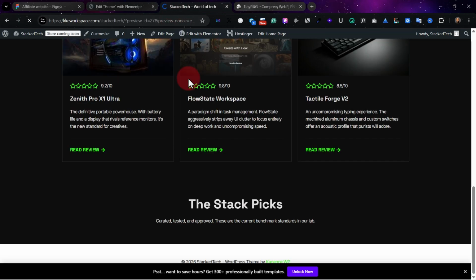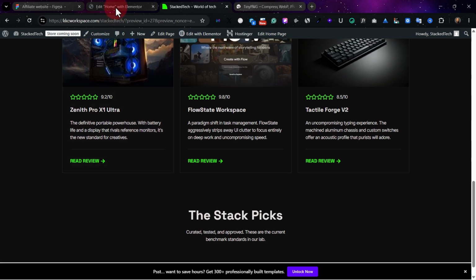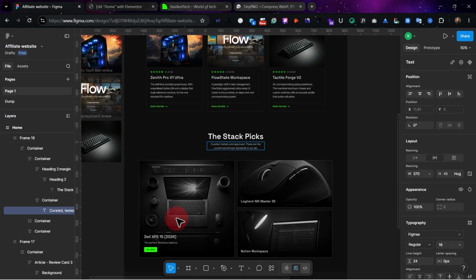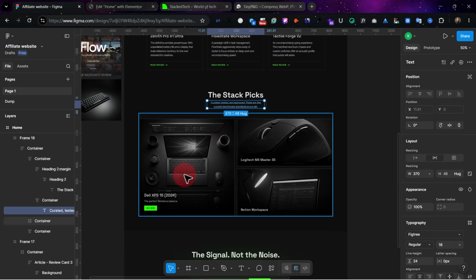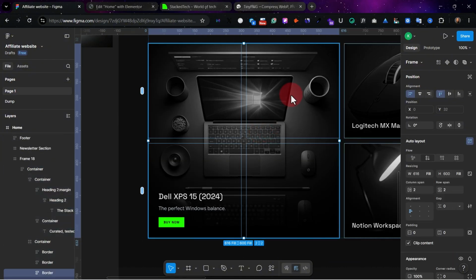Then we're going to check our website to see if we have something. So that is it here. So now, once we have this, the next thing is for us to design this section. So if we zoom in a little bit, we can select this box here.